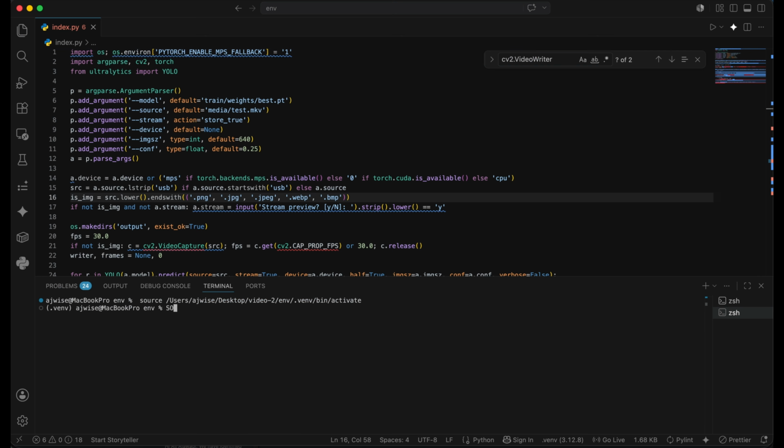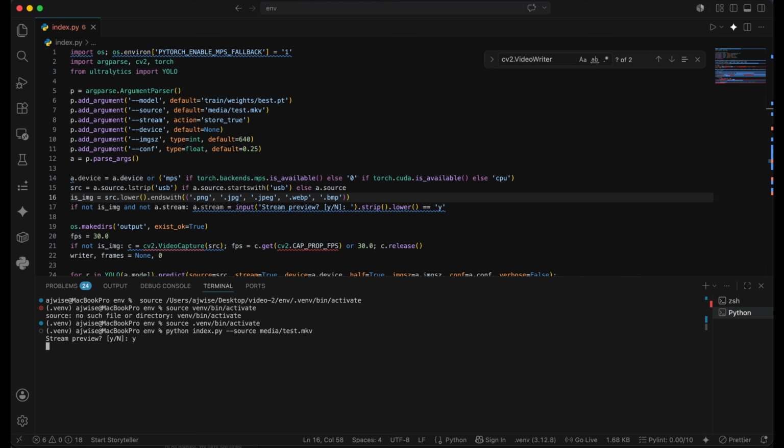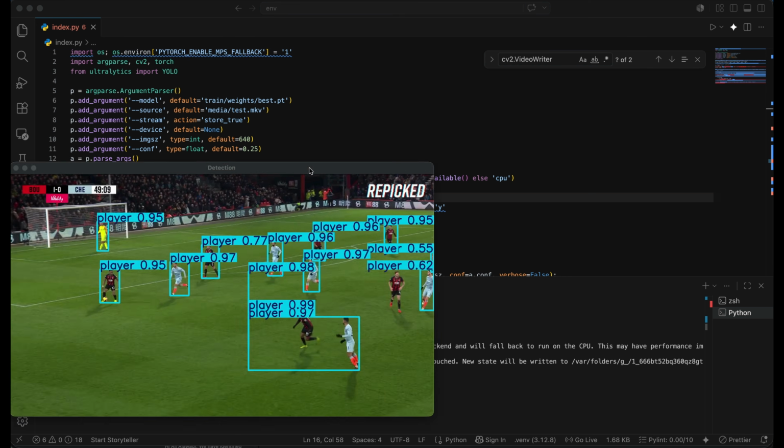So let's run it. First, as always, we need to activate the virtual environment by doing source venv/bin/activate. Once it's activated, then we can go ahead and run the script. Now, I wanted to do a side-by-side comparison, and let's look at the actual results.